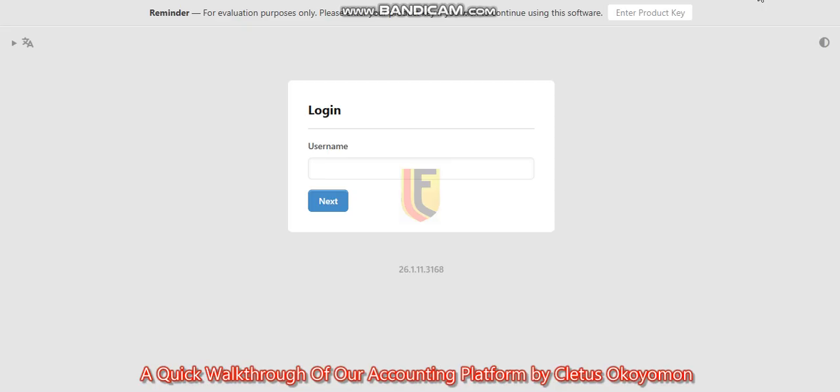This class is going to be a quick walkthrough of our accounting software. So let's get started right away. If you look at this window that is opened, I'm on a web browser, and this software I hosted on my personal system. It's on a local server.